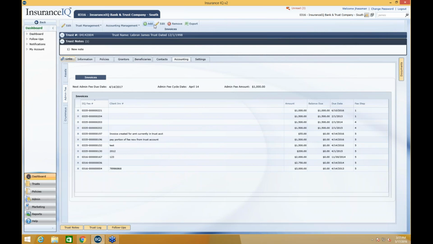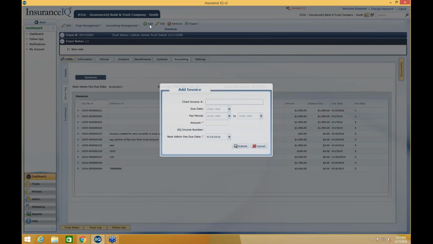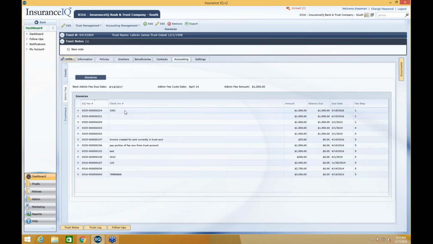Up at the top of the page, there is an invoices section, and if I click add, it will bring up this pop-up where I can add in client invoice number 1001, due date of 5/18/16. I could add a fee period if I wanted. Most important, I could add my fee amount. So he owes $1,500. And then a next admin fee due date, 5/18/2017. I hit submit, and it will create an invoice for me that I could then pull into letters and bill out to the client.